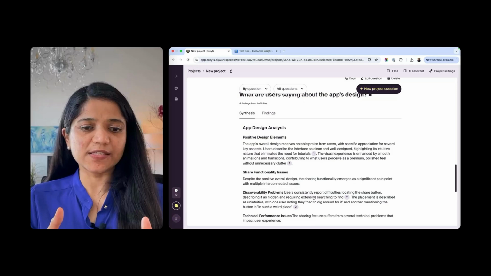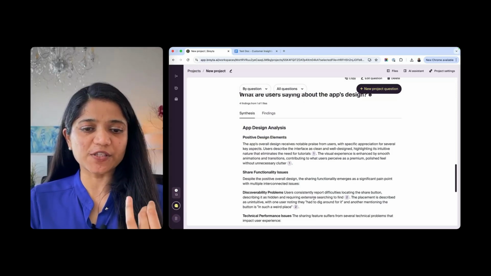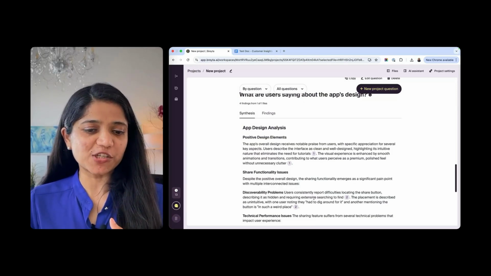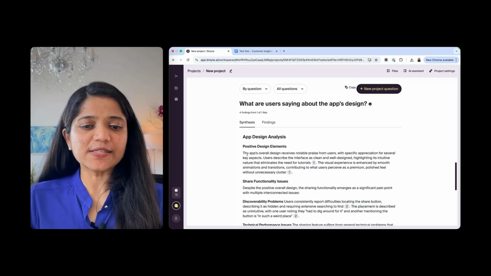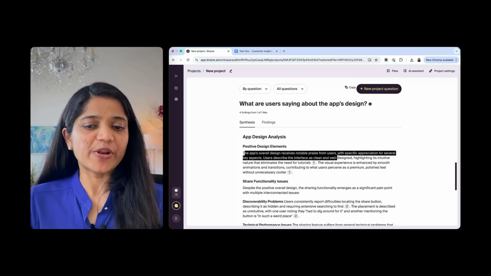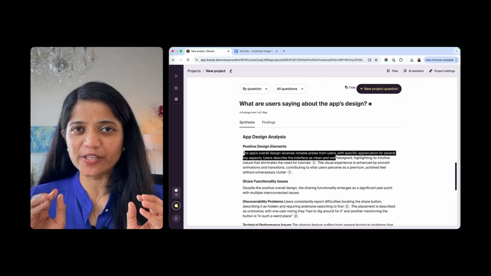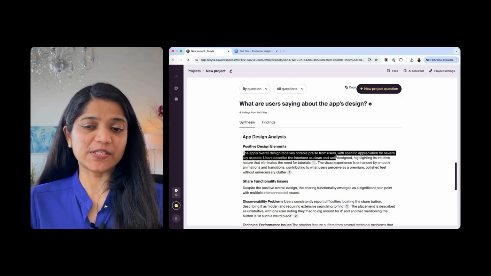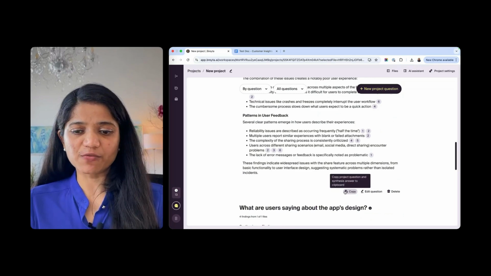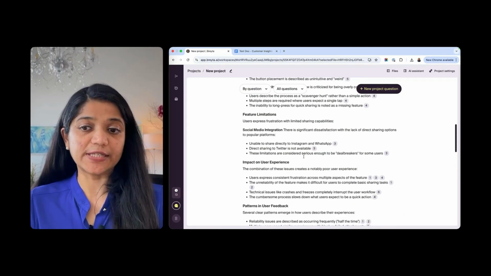So now if you see in the synthesis here, I can see there are positive design elements, share functionality issues, discoverability problems. So it does say that overall design receives notable praise from users, which means the app probably does not have major issues. It's only the share functionality that might be suffering. What I can also do is copy this response, edit this question, or delete it altogether.